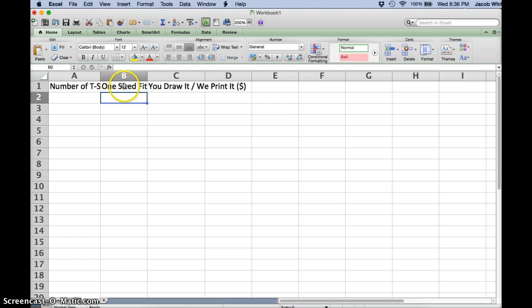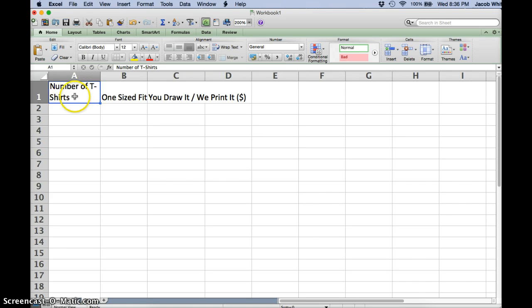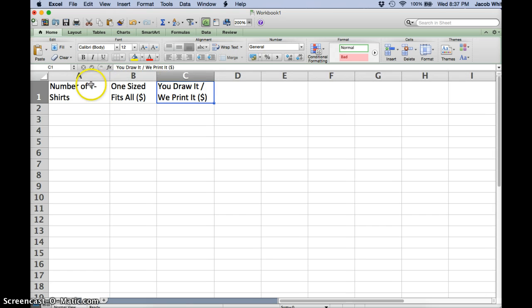You'll notice that in each case the words were larger than the cell that I typed them into. If you've never used wrap text before, what wrap text does is it wraps the text down to the next line. So I click on the cell, I click on wrap text, and I do it again. And if I want, I can space this out differently. I could space it so that number of t-shirts and t-shirts is on the next line.